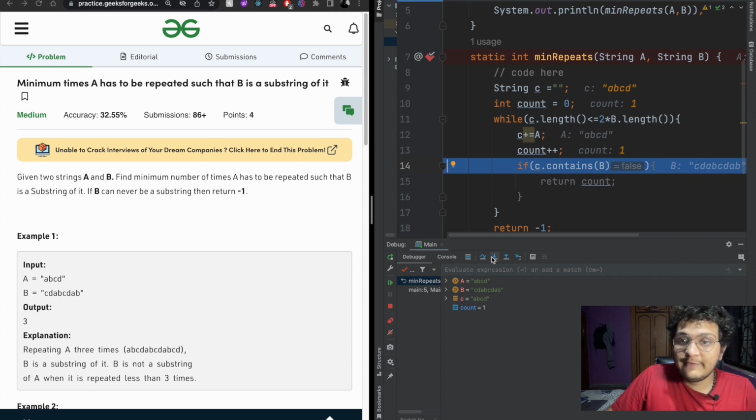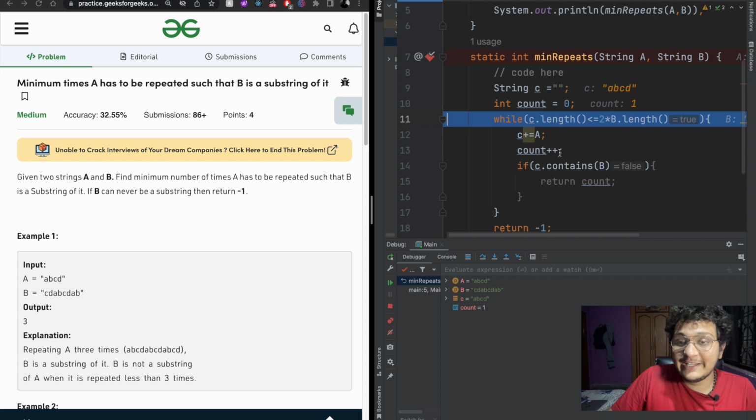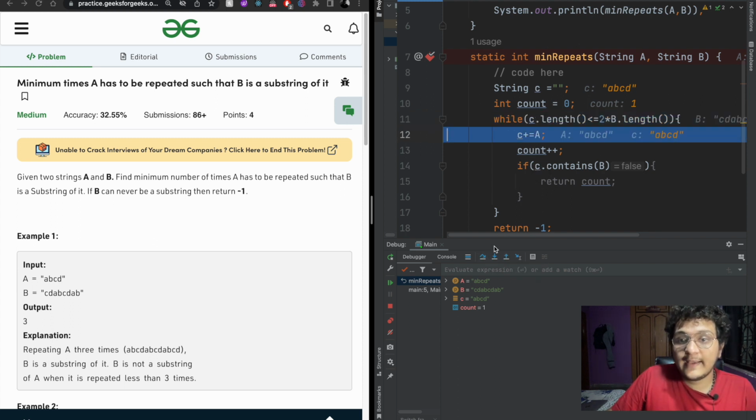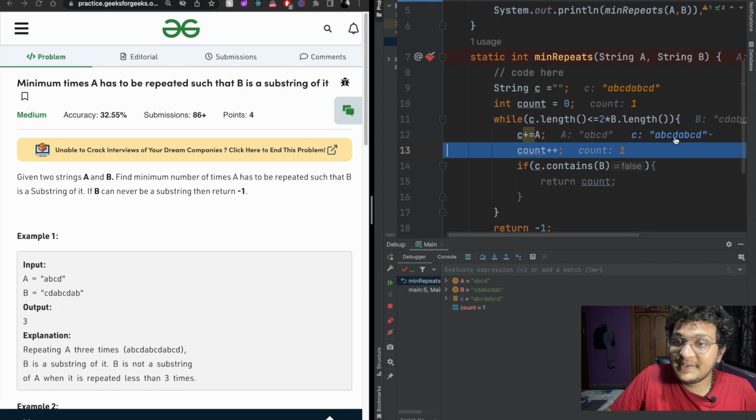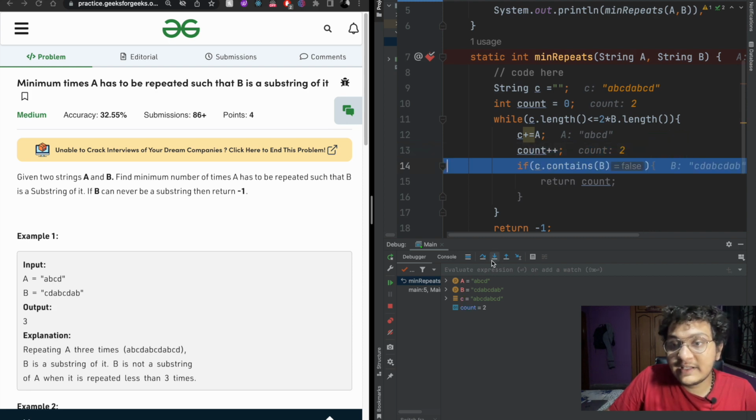So now it will go again into the while loop and check if the length is less than 16. Now the length of C is equal to 4 and it's less than 16. So it will be true here. It will come down and keep on adding A. Now the count will be equal to 2 and C will be updated to ABCD ABCD. Now it will check if it contains B. No, it will return false.